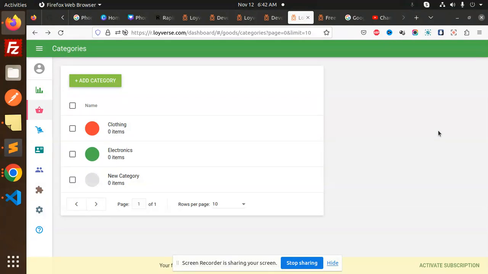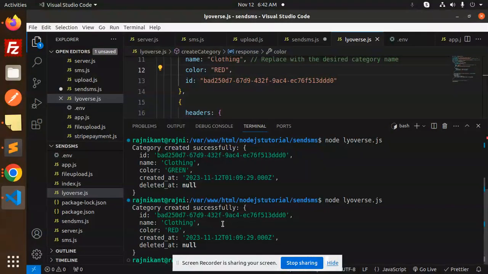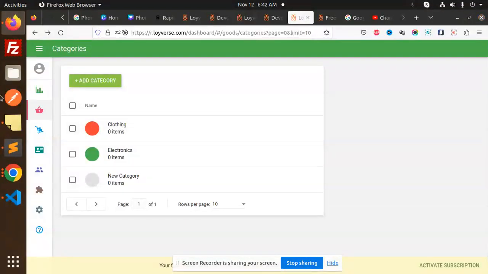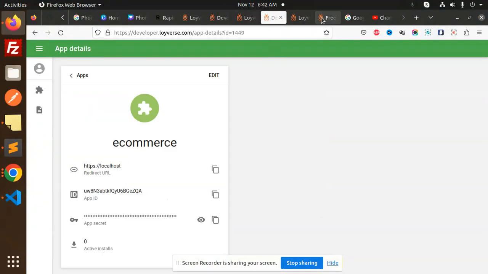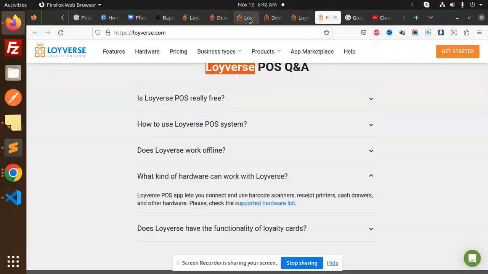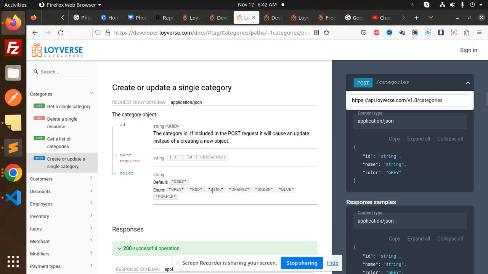So let's get started. Currently we have clothing, electronics, and a new category. So we have clothing first. I have created the clothing category, and we have the ID. Currently the color is red. I want to make it green or some other color. Let's have a look at which colors we can add over here. We can make it pink, blue, or other colors over here.